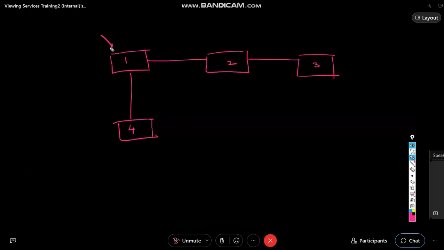So assume this is my switch which is configured with VTP mode as a server. This is configured as a client. This is also configured as a client. And this is configured as a transparent.